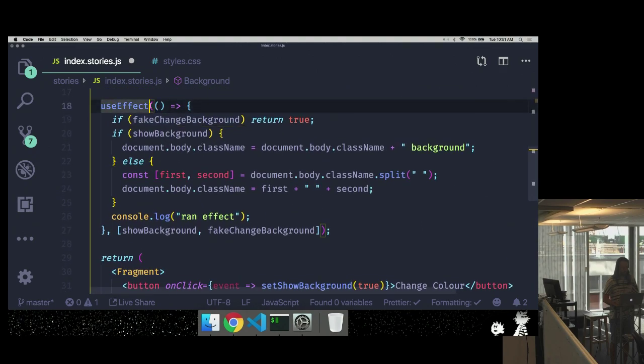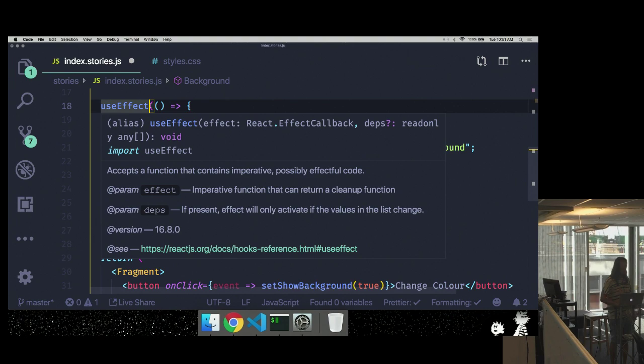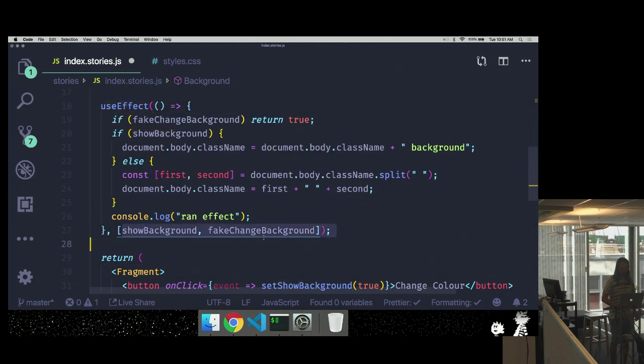It's a function that gets run after the paint occurs, and a list of dependencies for variables that it cares about, and it only needs to be run when those change. Cool? Okay. Questions before we break? Awesome. Thanks, everyone. We'll just come back after.